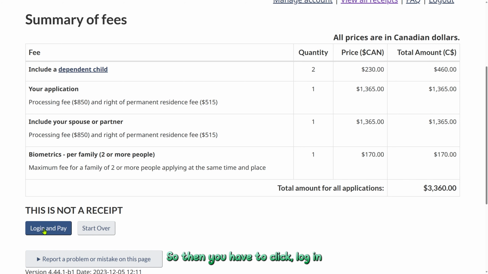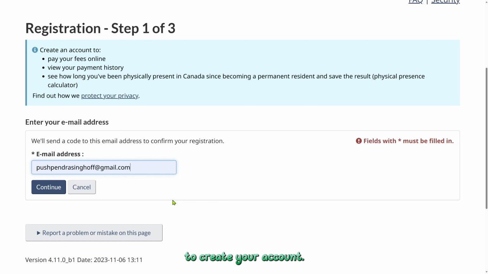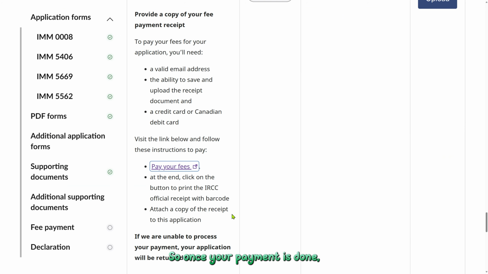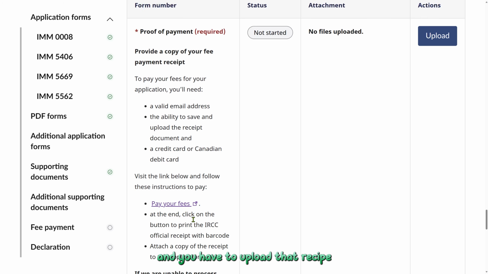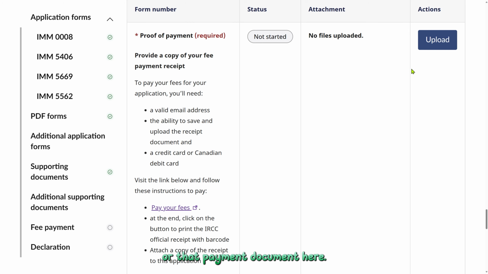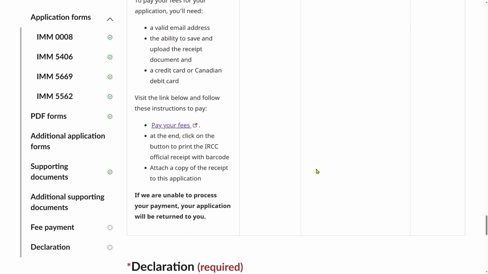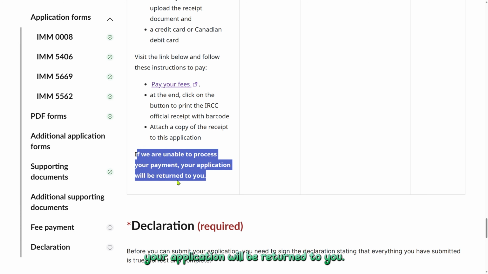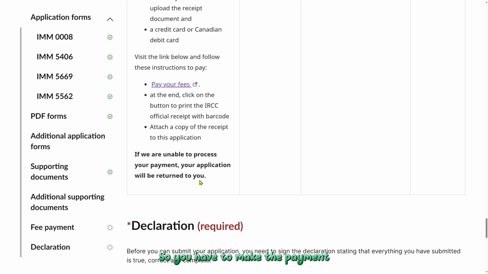Then you have to click log in and pay. For payment you have to create your account, so you have to put your email ID and create your password. Once your payment is done, you have to click the print button to get the receipt, and you have to upload that receipt or payment document here. If you are not able to make the payment, your application will be returned to you. So you have to make the payment before you submit your application.